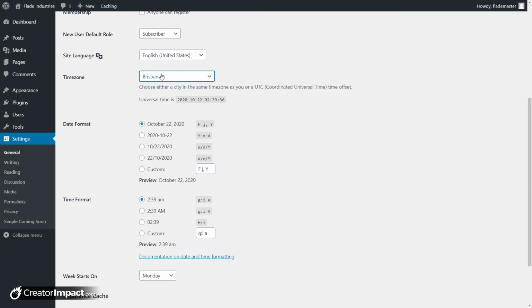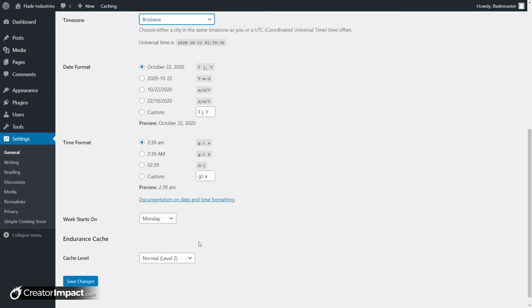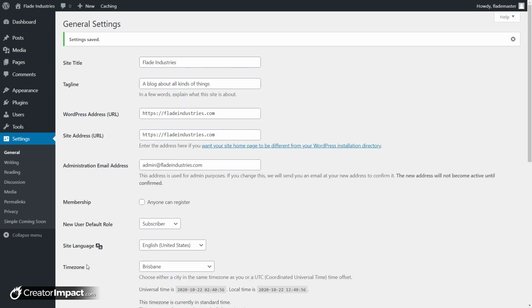I'm in Brisbane time. I can set that up. That's not necessary, but you can. And you can leave your cache on. I like to turn it off while I'm working on it. So I'm just going to click Save Changes. You can turn that cache back on later, but while I'm building, I prefer not to have any issues.